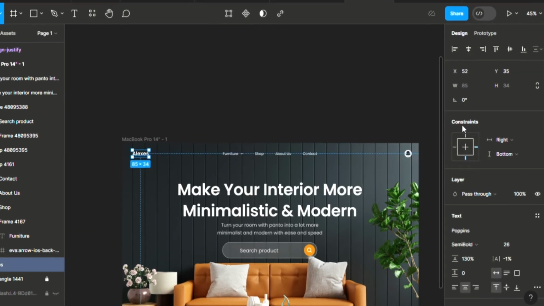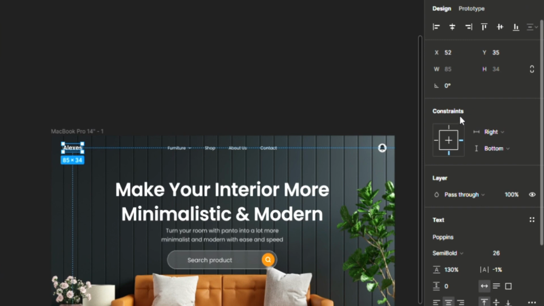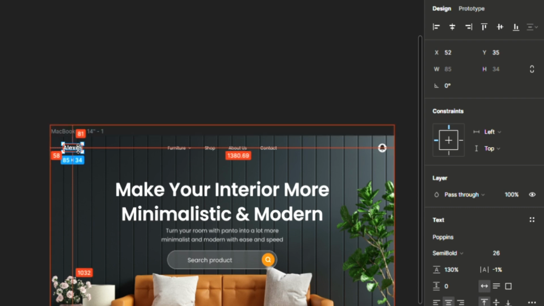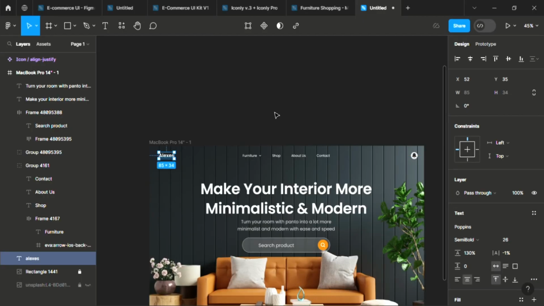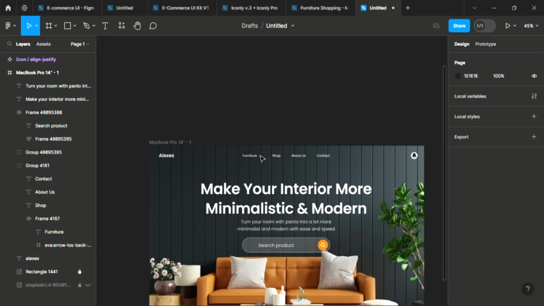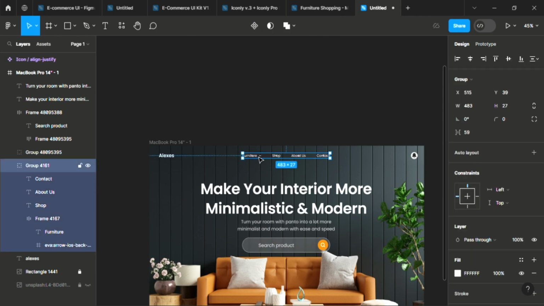So we'll go over to this right hand side, where we will see constraints. Then we select it to the left hand side and we want to also align it to the top. So it's going to keep that padding of 81 when you are scaling it. Moving to the second one, which is this tab here, we don't need to ungroup them because it's going to be a lot of work setting them individually. So we are going to set the constraints to the center and also to the top. So when we scale it, it's going to align to the center and to the top also.